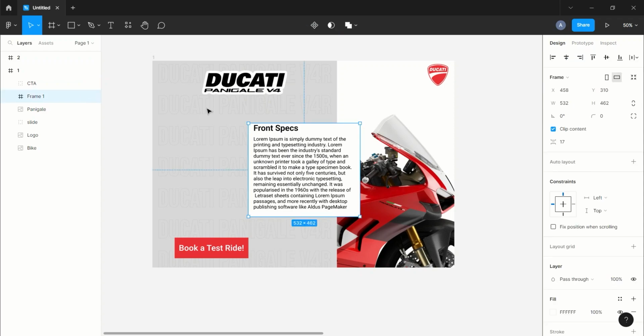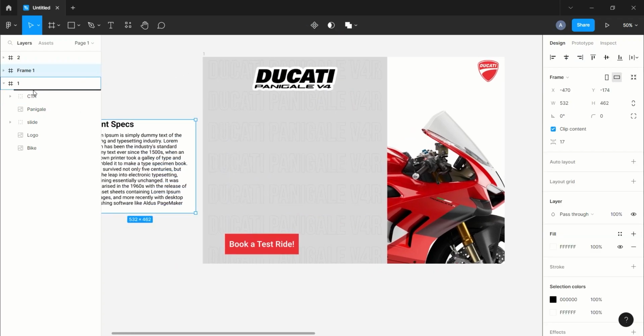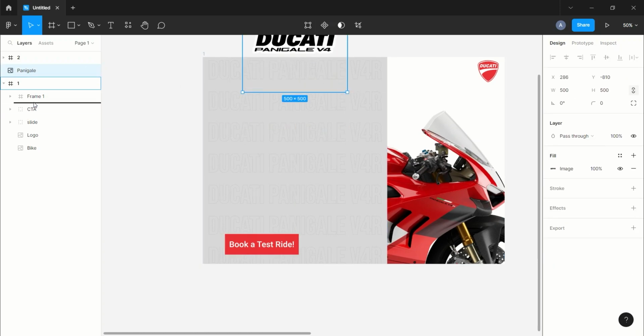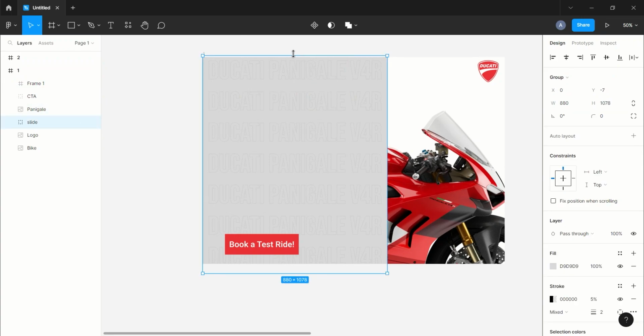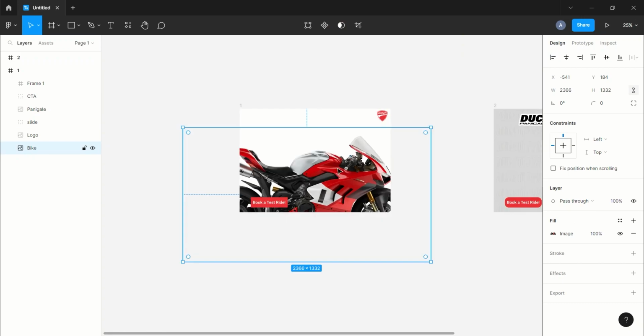Move this web card to the left side. Make sure you set this web card in between frame. Move this layer. Scale this rectangle. Scale and align this product image.